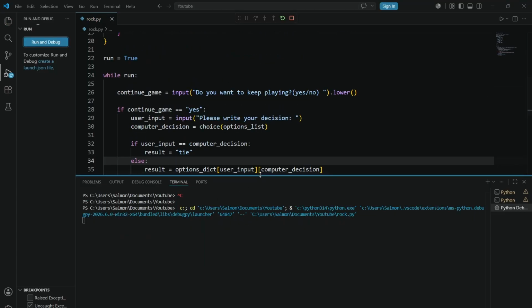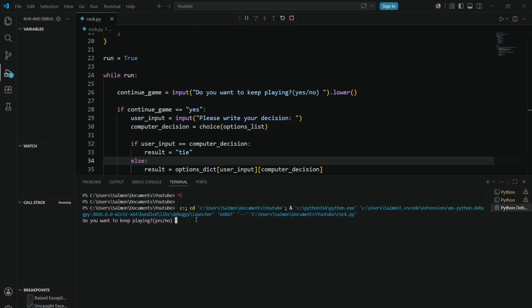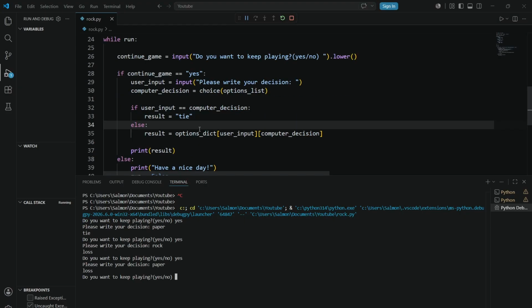Now let's run this just to see if it's working. Do you want to keep playing? Yes. Please write your decision, paper. I decided to play a couple more times, but you can see in the terminal that it's obviously working.